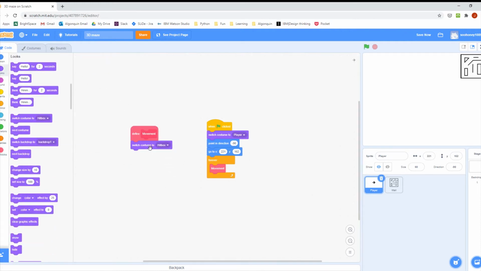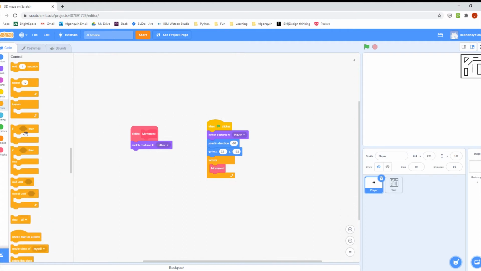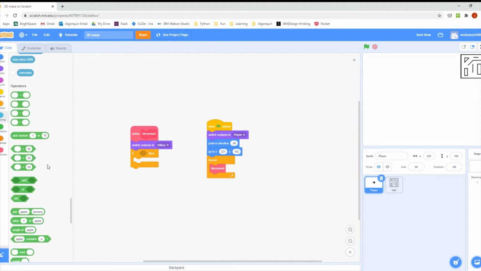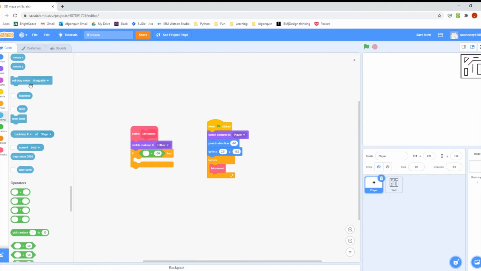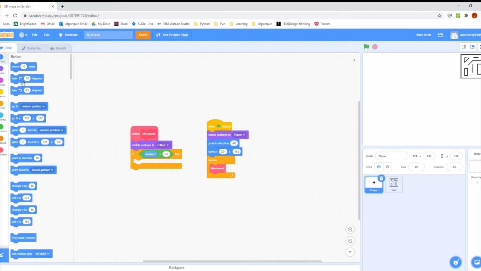So to do movement, we're going to do switch costume to hitbox. And here's another trick. If less than -50, mouse X, then turn this way about 2 to 3 degrees. So I'll select 2 because it does spin very well. Now I'm going to duplicate that, place it right beside it, and if greater than 50, turn the opposite way 2 degrees.